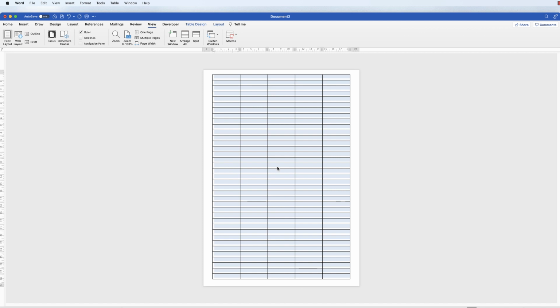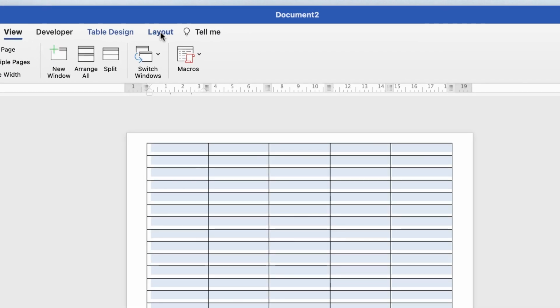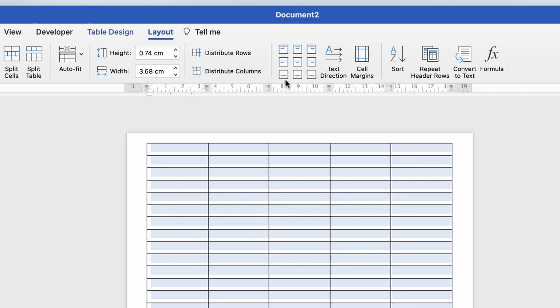Now, before you click away from your table and you've still got it selected, if we go up to Layout, we can go to this section here, which will dictate where your text will lie within each cell. So at the moment, it's lying to the top left, but I want all of my text to align to center. So I'm just going to click in this box here. As you can see, that shading slightly changes position.